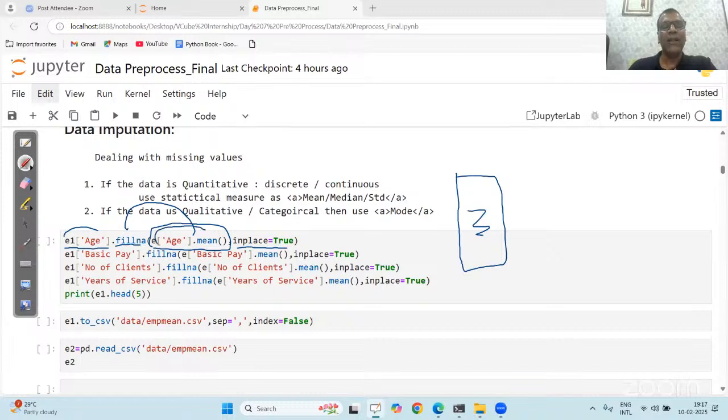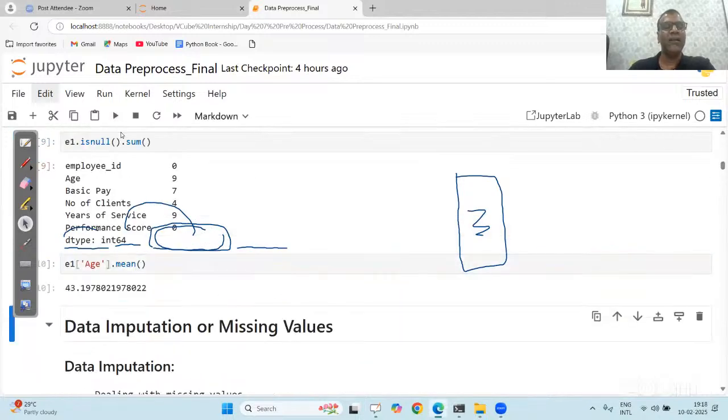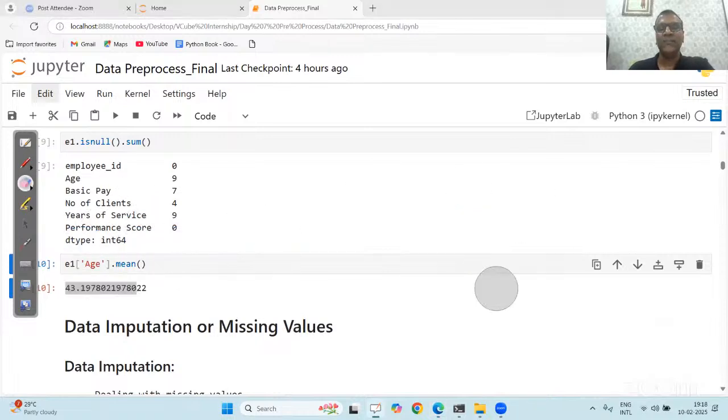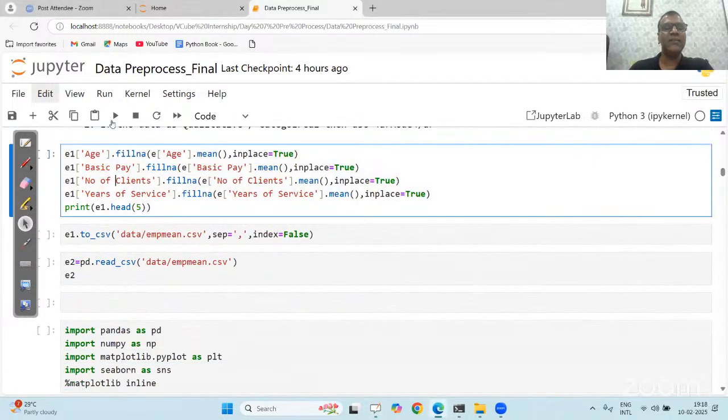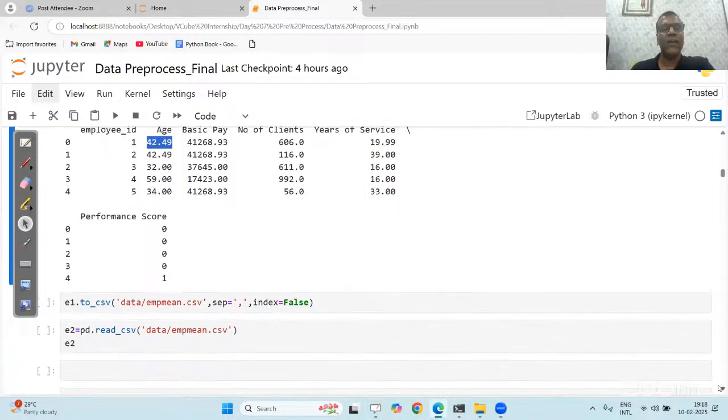Now, I will be calculating the mean of the data. Before that, I'll show you how to calculate the mean here. See here, E1 of the column dot mean. Now, 43.19 will be filled in the blank data. Now, let me run these statements. Yes, now I am filling all the data. See here, wherever the blank data is there, it will be filled with this. This process is called imputation. Is it okay for all of you?